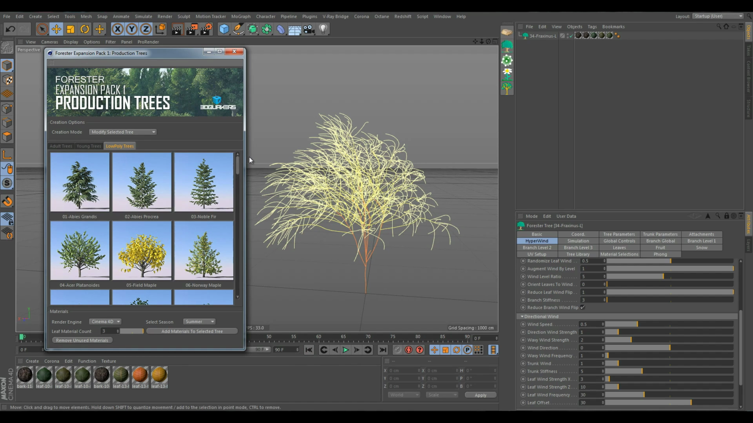So in this video, we have taken a brief overview of the different features that are provided in the Forester Expansion Pack 1 production trees. In the next videos, we're going to be taking a look at the different render engines and how they integrate with the Forester Expansion Pack 1. I hope you enjoyed this video and thank you for watching.